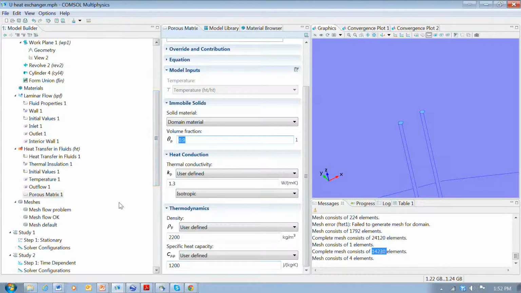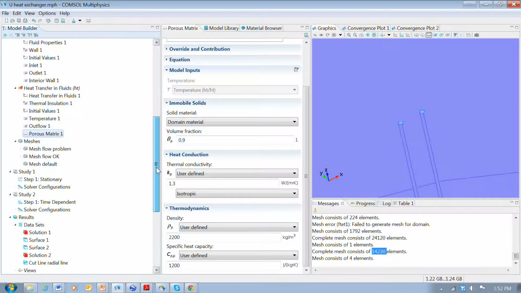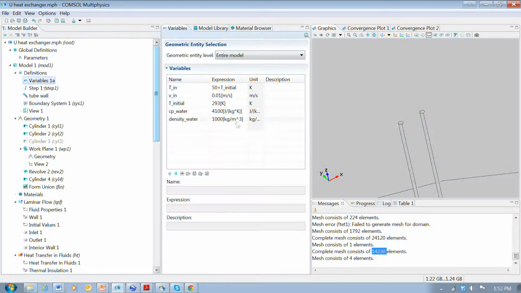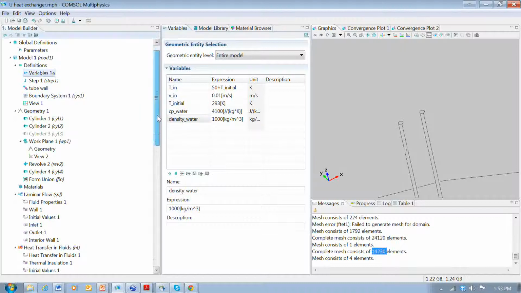Okay, so that's the setup, and I think that's the main things that we need to see. I guess up here we saw the selection, the step to turn on the velocity gradually with time, and then variables, just some simple variables: the temperature in, the velocity in, the initial temperature, these are in degrees Kelvin, and the heat capacity and the density of the water.